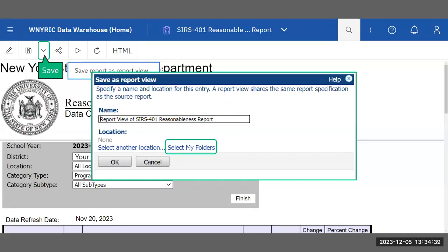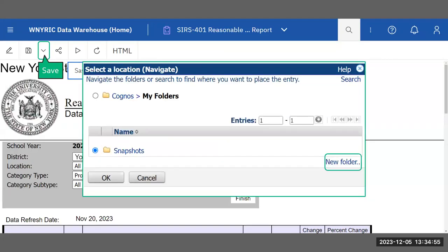Okay, so after you've entered the report name and date, it's time to select the location where the report will reside. Click the Select My Folders link, which will bring you to another screen where you can choose the location. Remember that snapshots folder I made earlier? You can select that from here. Or if you wanted to make a new folder, you could do that from this dialog box as well. We're going to save it in snapshots. So once we've selected where we want to save the report, go ahead and click OK.